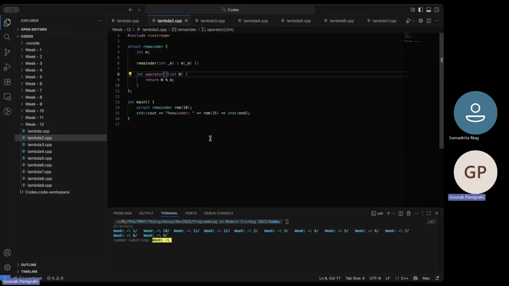Now I write a specific function with the operator keyword and use small brackets to define the object's function. So when I write it this way, I'm calling its constructor when I'm creating that object. When I use rem again with these brackets, I'm actually calling this function. It takes n and returns n percentage m. So if I pass 15 again here, and because I had set small m to be 10, I get 5. So this also returns 5. Remember, the difference is that here the constructor gets called, and here the operator that we have defined gets called.